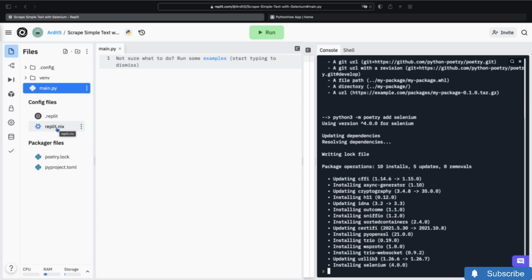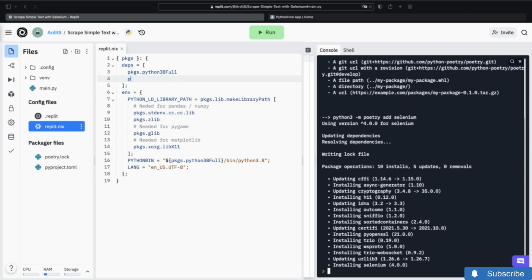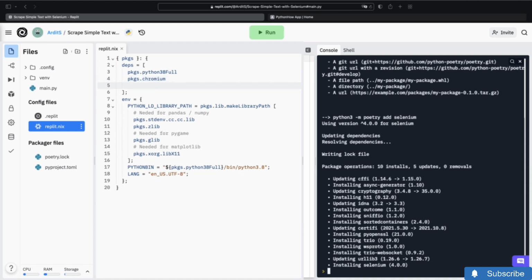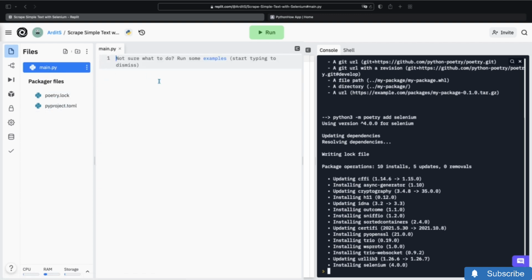So you need to go to repl.nix, and then you need to go in here, make a new line and add pkgs.chromium, and then again pkgs.chromedriver. So we need these two packages to be able to scrape data with Selenium. So close that file. You can then hide those files again, so you see only those working files of your project. And now we can go ahead and import Selenium here.